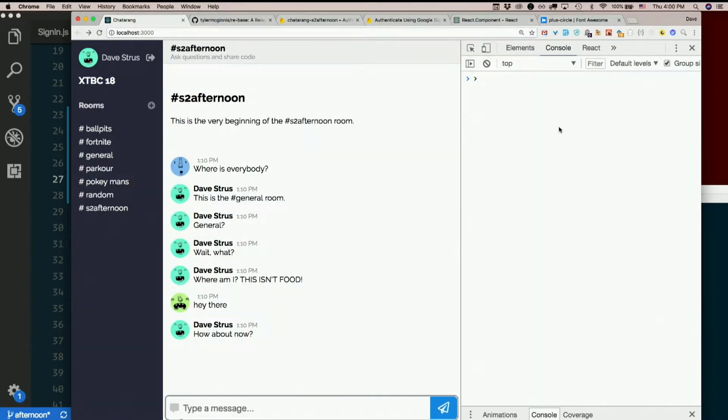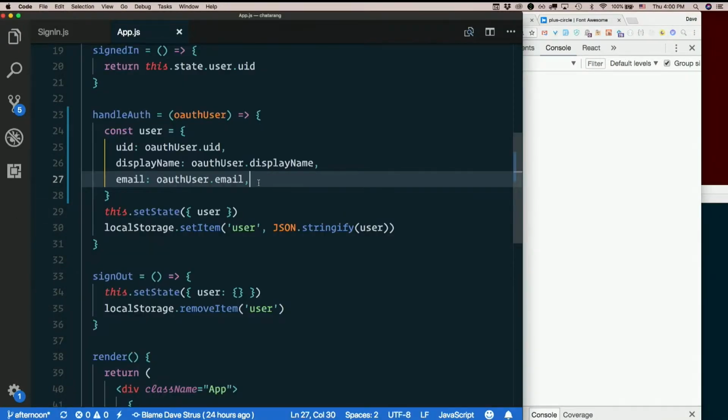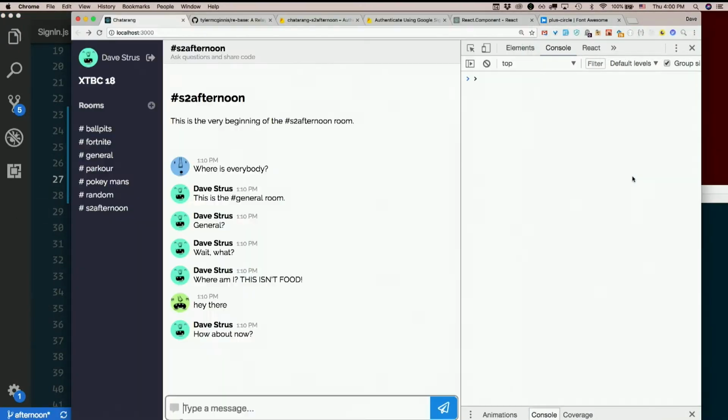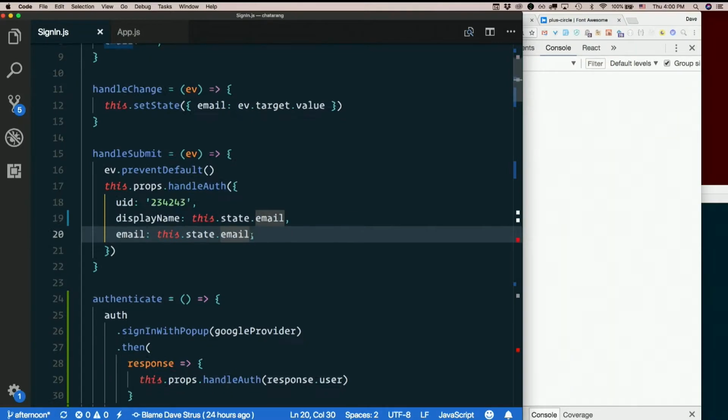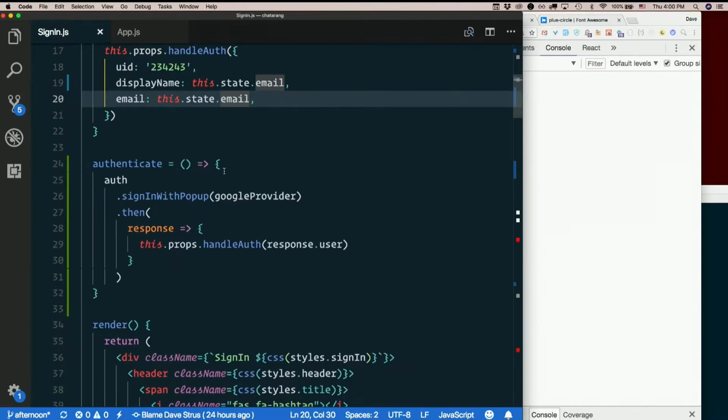You could also keep the photo if you wanted to. What was it? It was a photo URL, I think. Is that what it was called? I'm not console logging that anymore. What a great exercise for you to do at home.